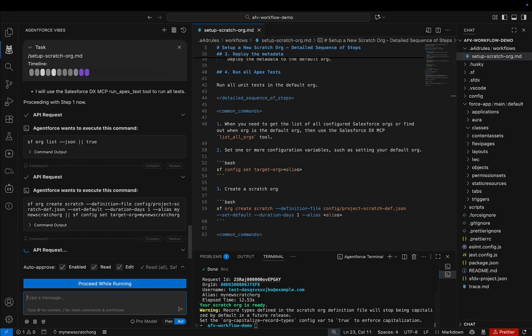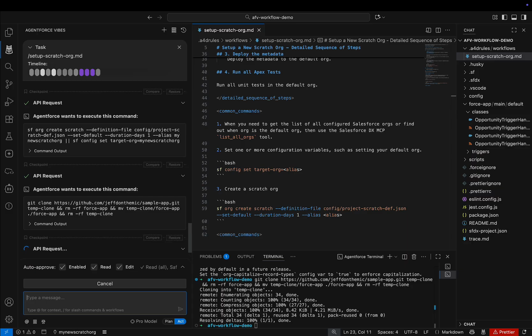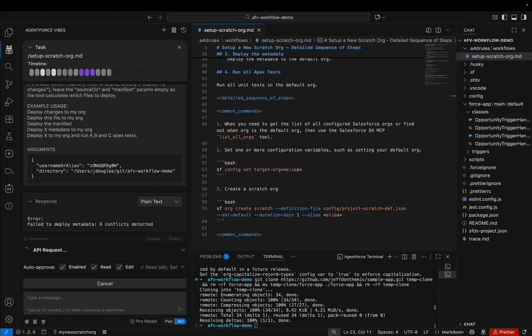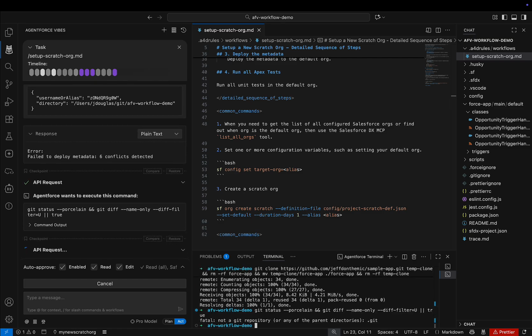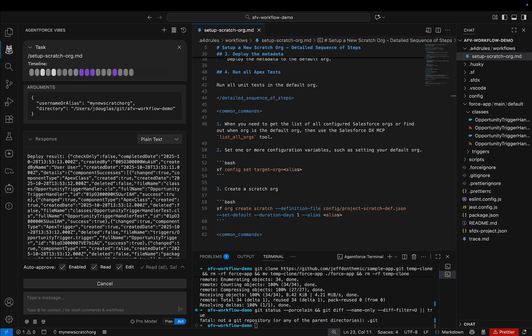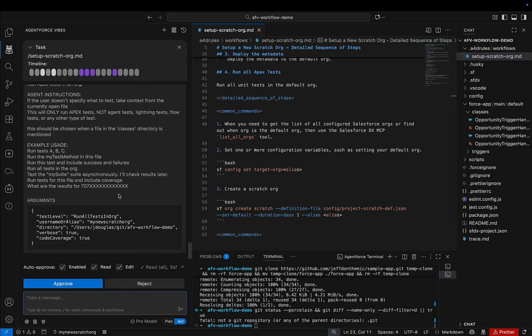After a few seconds, the new org is created, and then Agentforce starts cloning the repo and moving files into the current directory. The next step is to deploy the metadata using the DX MCP deploy tool. Looks like Agentforce discovered some conflicts from moving the files around, but fixed this for us and is trying the deploy again. Okay, the deployment was successful, so the last step in the workflow is to run unit tests.